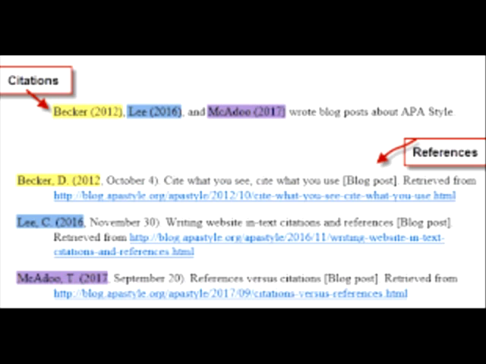Is a parenthesis missing? No, a parenthesis is there, but October 4, because I have explained before that for blogs, magazines, newsweeks, or newspapers, we mention the date and the month as well. Then the title of the blog post, and in square brackets we mention blog post, and retrieved from the URL. In APA style, we write the URL with retrieved from. This is very clear cut.